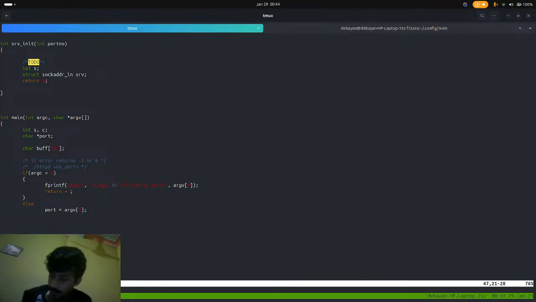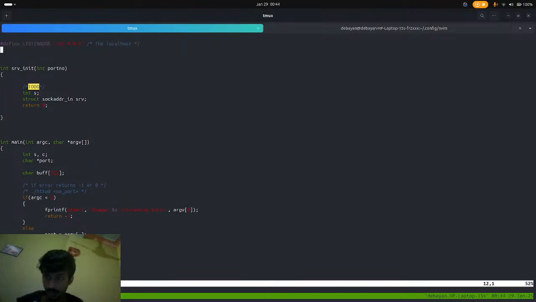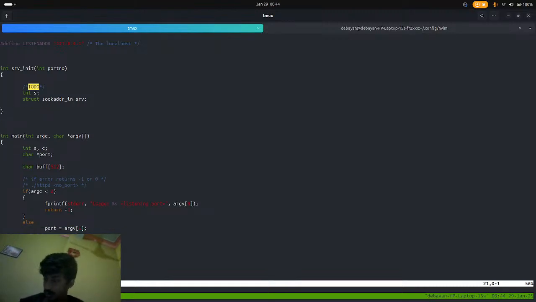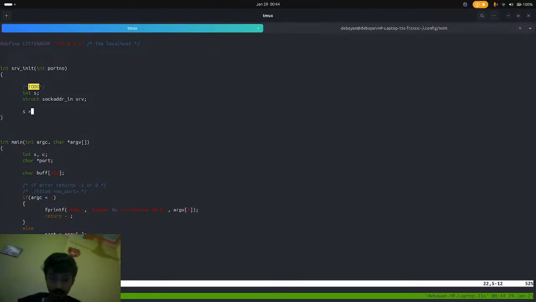Alright, and let me create the init function first. So it will get the port, so I have given the port here. Now how should the port look like? It will be normal, like a socket initializer, like we have done before, s equals to something. So we will do s equal to socket.